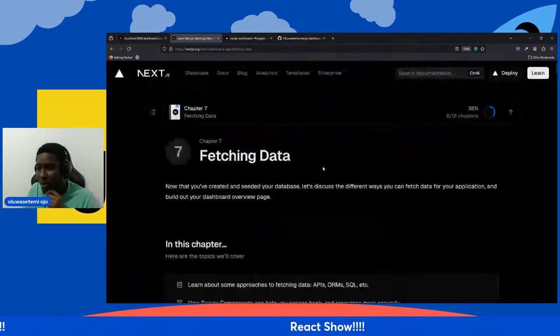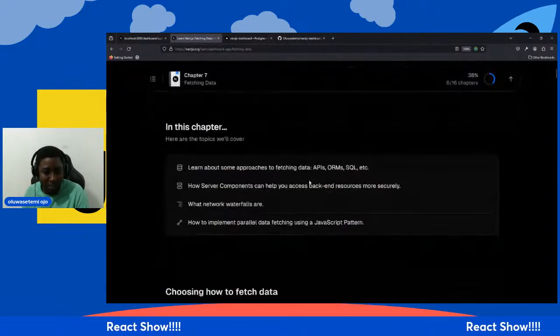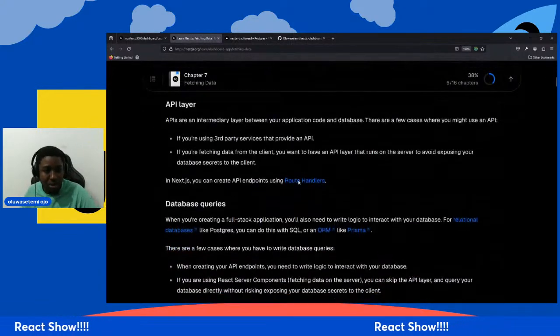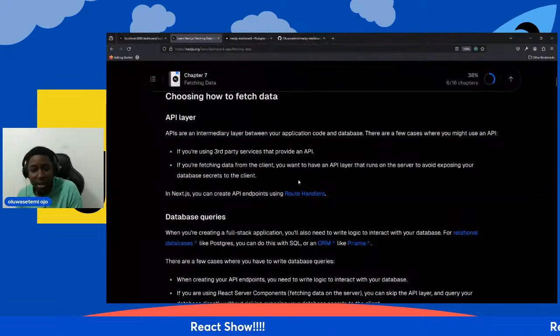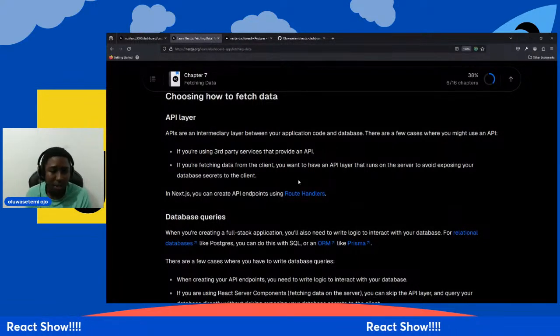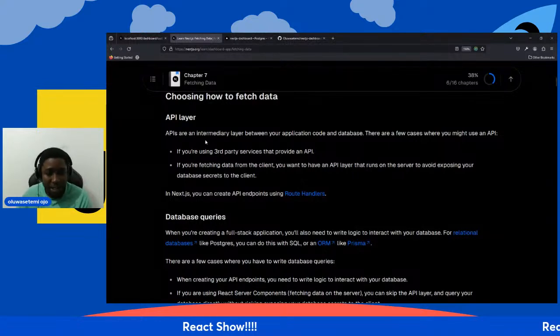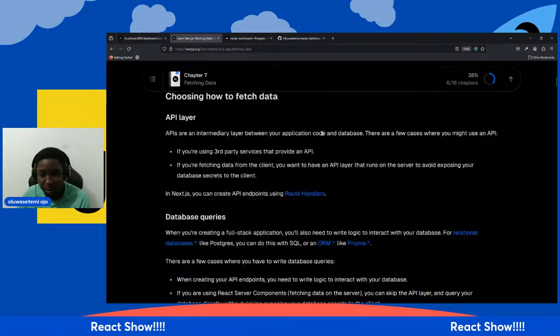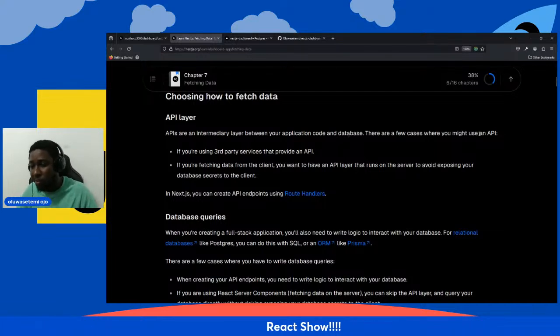So we want to start fetching some data, right? So we want to choose how to fetch the data. So yeah, we're going to be fetching the data using different approaches. So we can fetch the data using an API, right? APIs are an intermediate layer between your application and your database. There are a few cases where you might use an API.